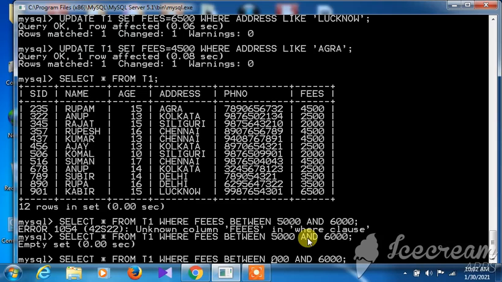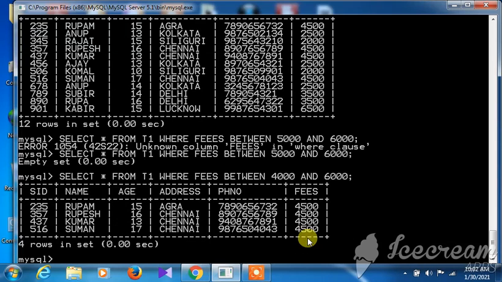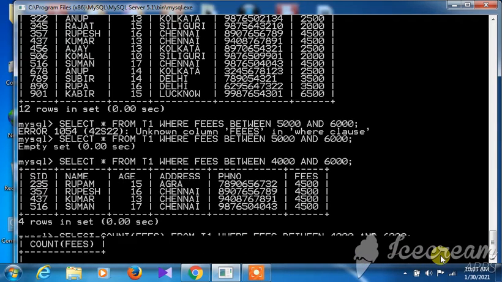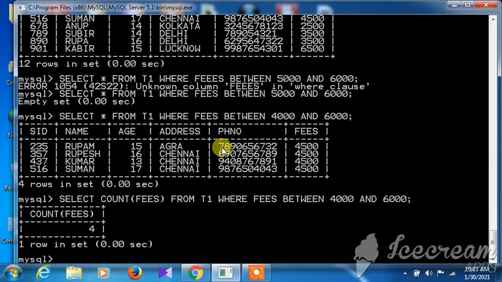Let's see now how many records will be appearing. Yes, 4,000. There are four records. If you want to count that, that is also possible. Select count fees from T1 where fees between 4,000 and 6,000. It is clearly showing 4, and that has been confirmed from here also.